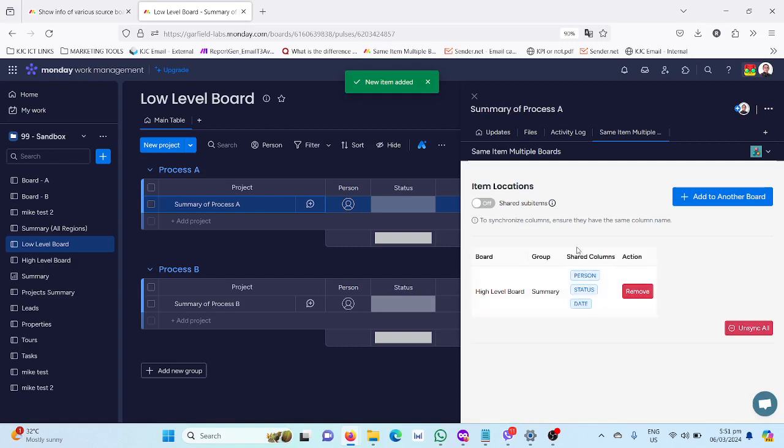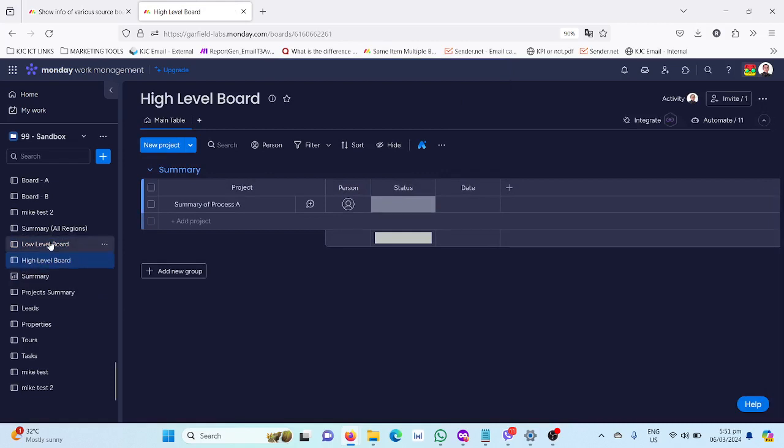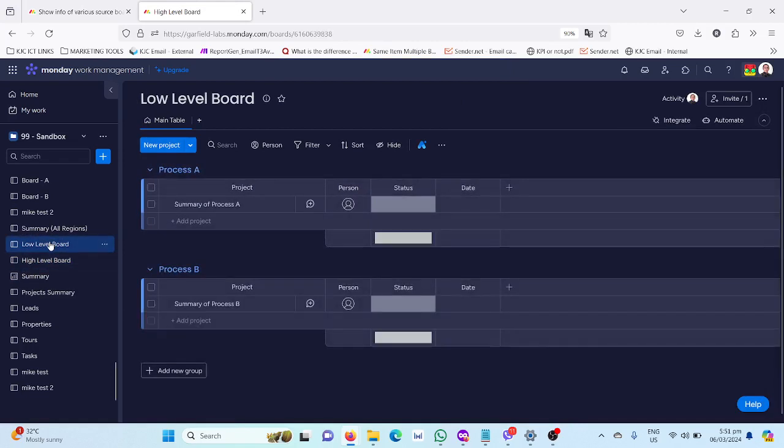In here, you notice that it's already saying that they have synced it. All right, you're given an option if you want to have the sub items sync as well. Okay, so let's check if it is already in the high level board. There you go, it's already here. So the low level board has that.